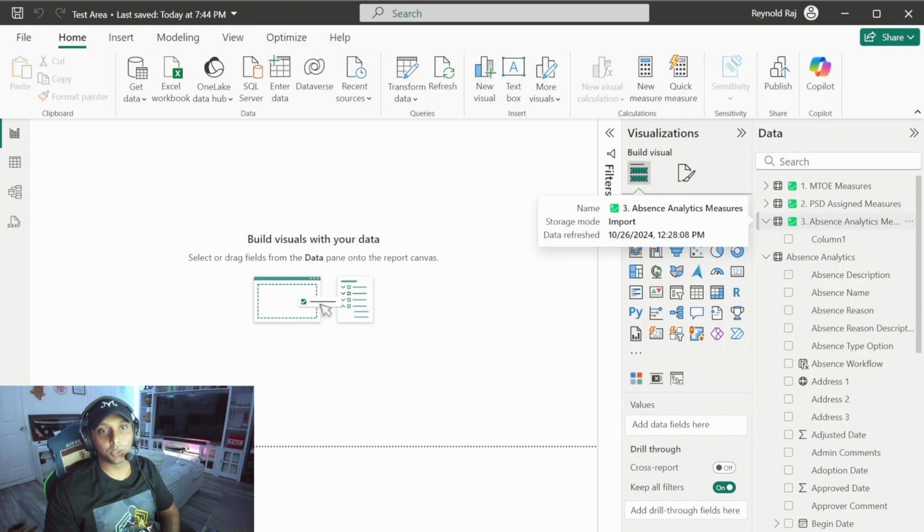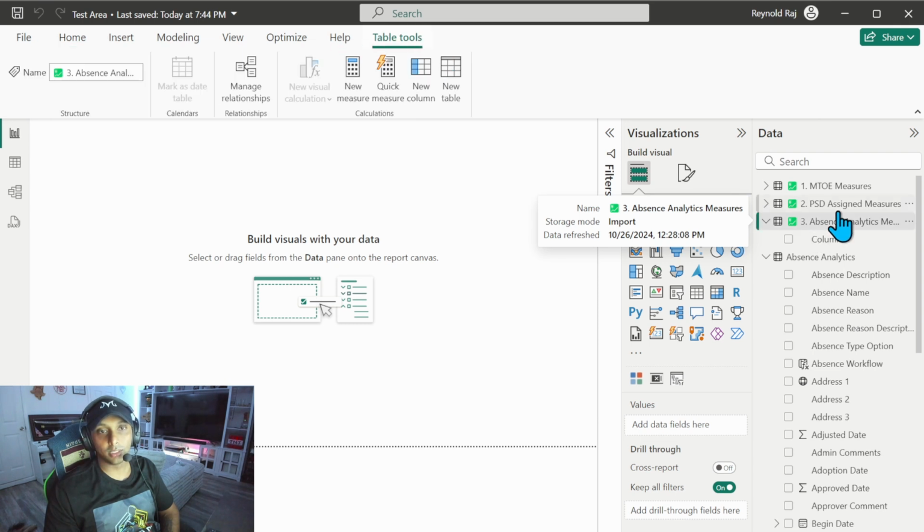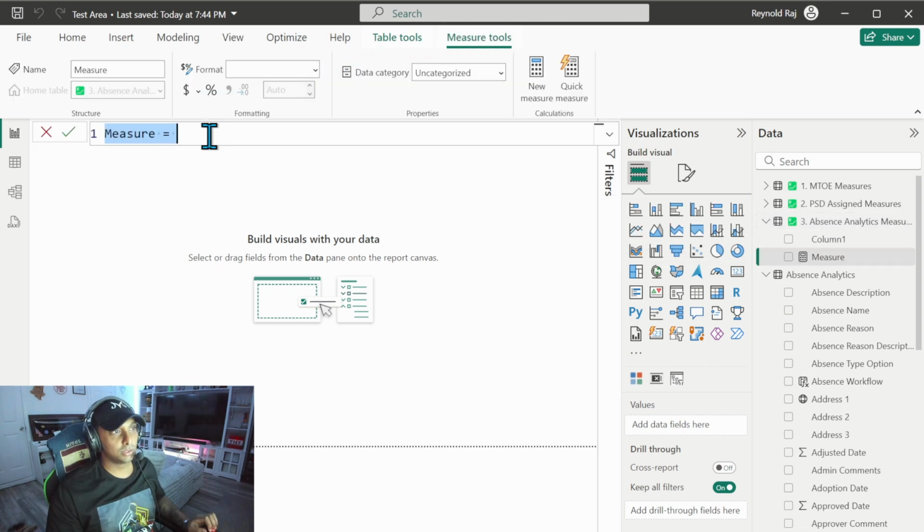All right, so when you create a measure, you want to ensure that you're clicking on the table that you want to insert that measure in. So I'm going to click on the Absence Analytics measures and I'm going to go ahead and create new measure. We're just going to zoom in a bunch so you can see what I'm looking at.